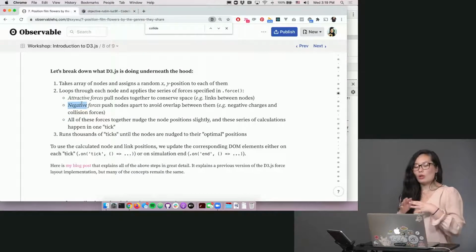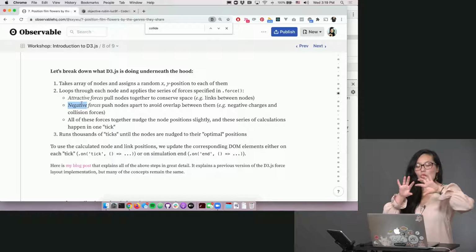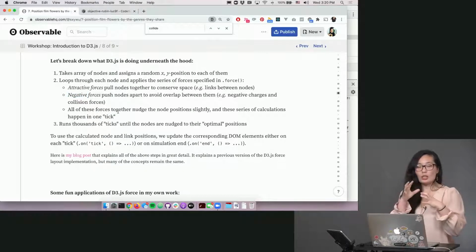Negative forces nudge the XY position slightly, and it loops through each node. There are some other settings you can toggle and play with in the force layout that we won't really go into here, but will help you get closer to the quote unquote optimal layout, and that you can also read in the documentation.